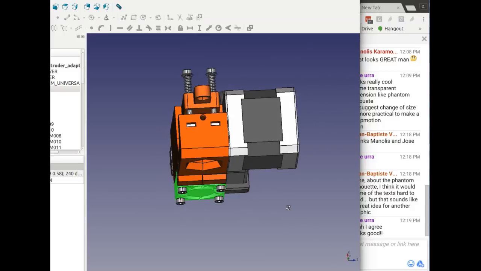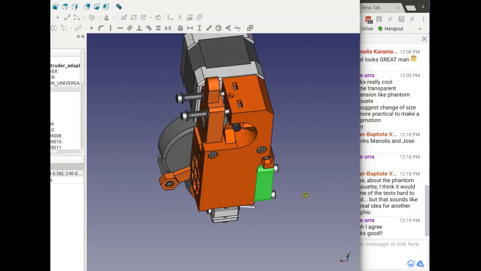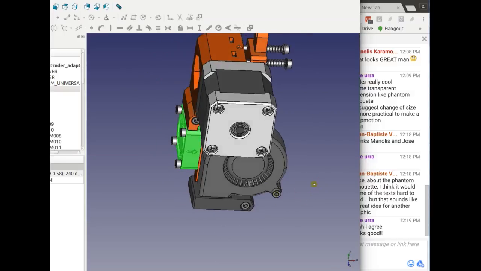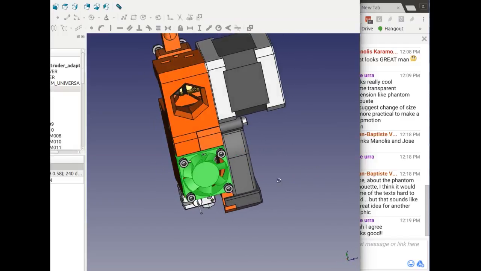You've got to put that on your log. Put the link to this file, to the original that you got this from. Yeah, please do that.